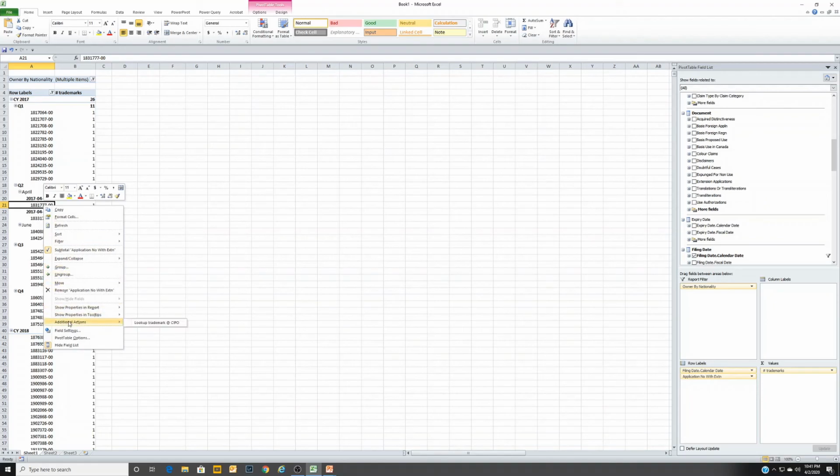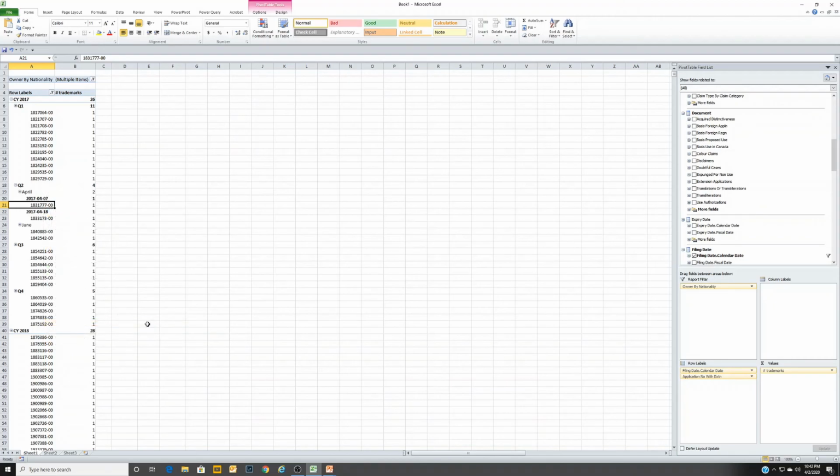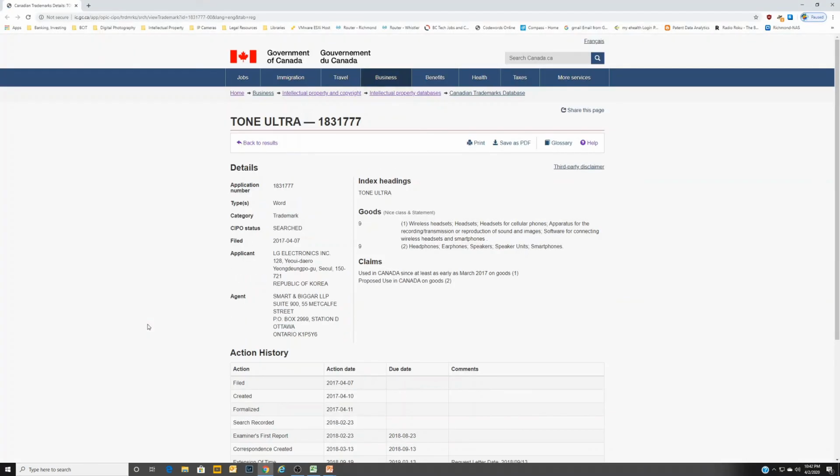I'll right-click on it, and I'll go down here to Additional Actions, and you see I've got this Lookup Trademark at SIPO item. I'll just click that. My browser opens to SIPO's web page, to that application. You can see indeed it is LG Electronics out of South Korea. That's the application number, you'll recall, and recall the filing date, 7th of April, 2017.